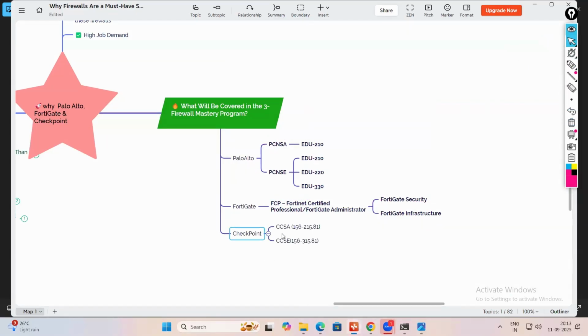In Check Point, it's similar to FortiGate and Palo Alto firewall. There are two types of certification: CCSA and CCSE. CCSA is the administrator level certification. CCSE is the expert level certification. If you want to get certified in Check Point, especially at the expert level, you must get CCSA first. There is a prerequisite. You can't directly write the CCSE. But with Palo Alto, if you have knowledge of these three papers, you can directly write the PCNSE certification.